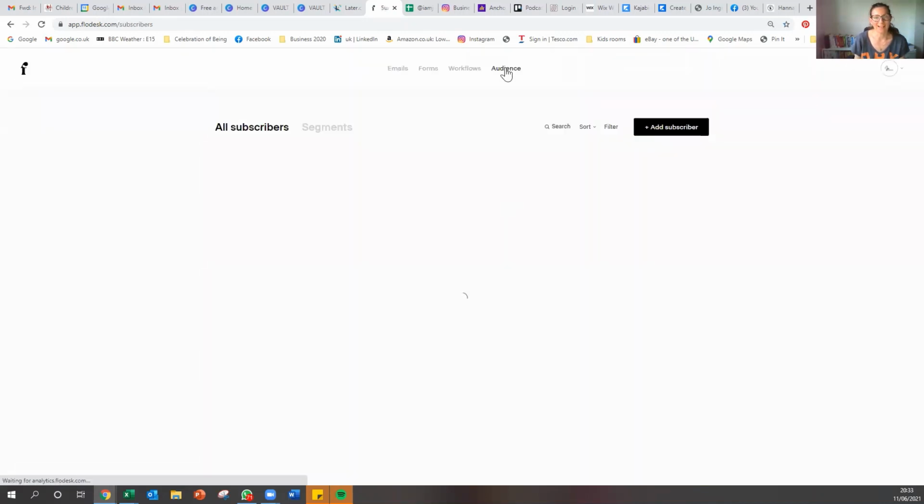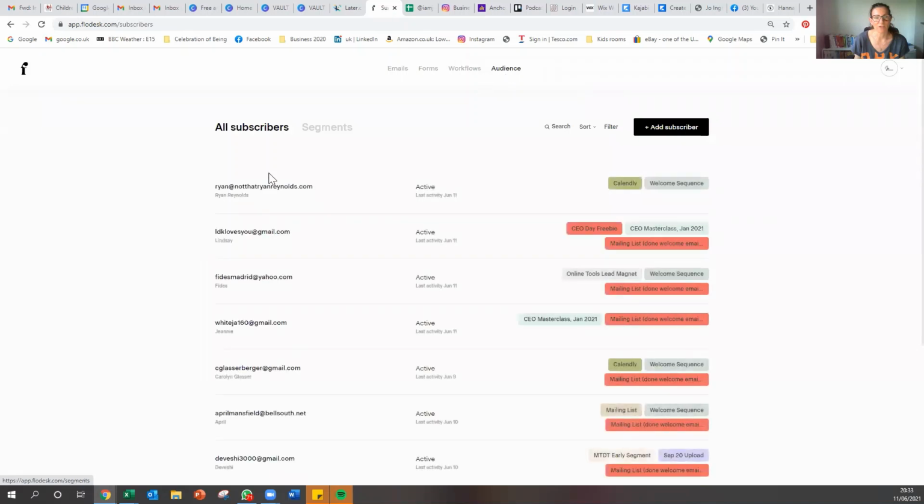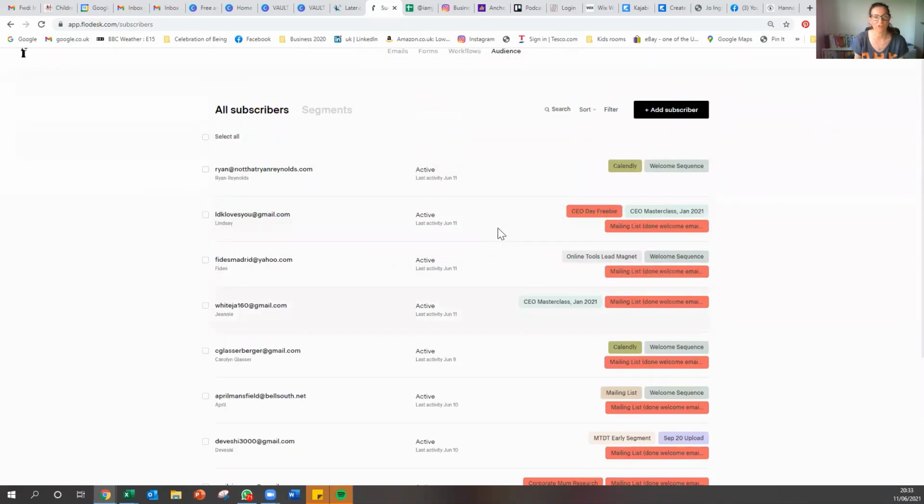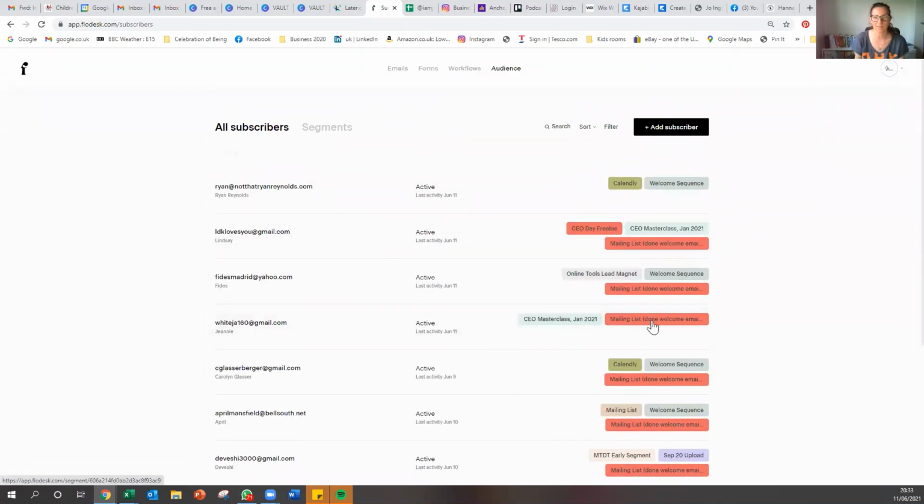Audience is where it collects your email addresses. So here are all the people who have joined, and here on the right where you can see all these colourful blocks, it just simply shows you which of your lead magnets or opt-ins you have signed up for. So that's pretty good. You can look into segments and see how many people are in each one of those, which is really helpful.